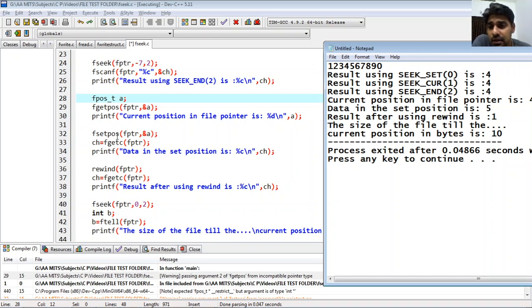Now again I'm typing the set position command. So what does set position do? Set position will set the content at that particular location. The location I'm giving is a. What is a? A is currently the value 4. So now I'm setting the position to 4, and it's already in position 4.